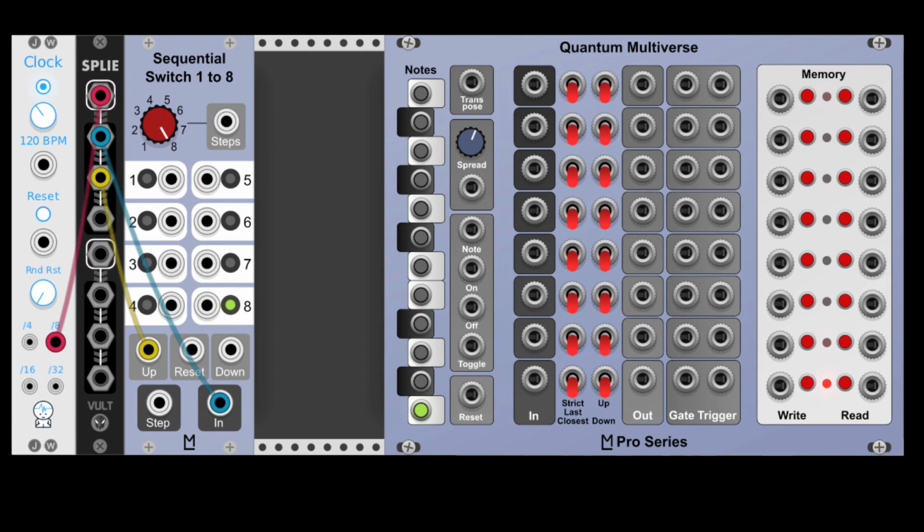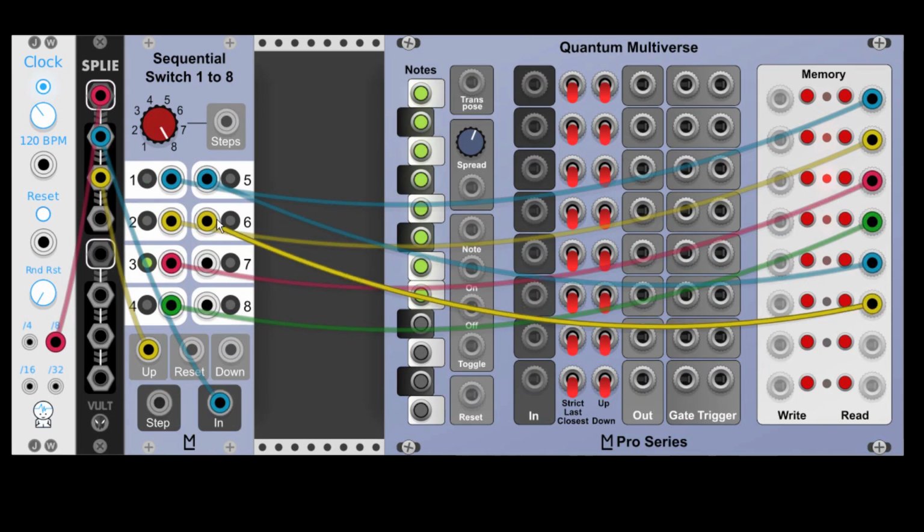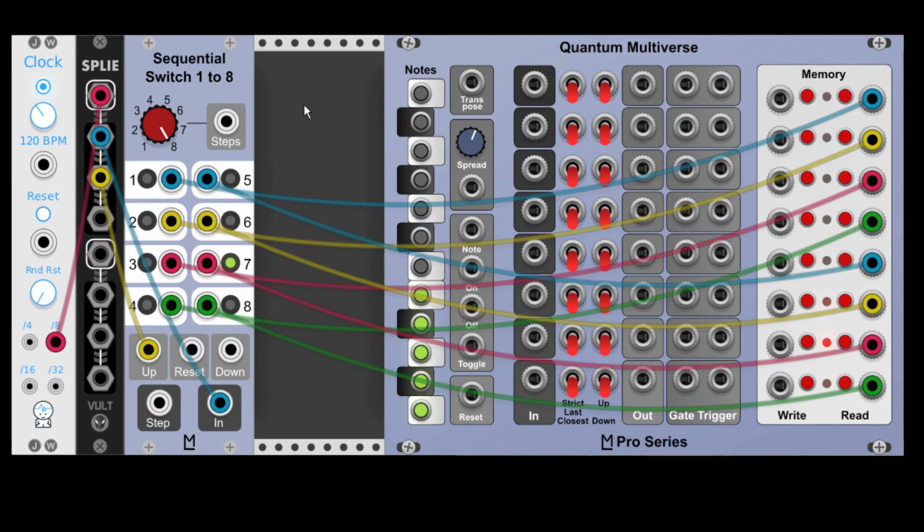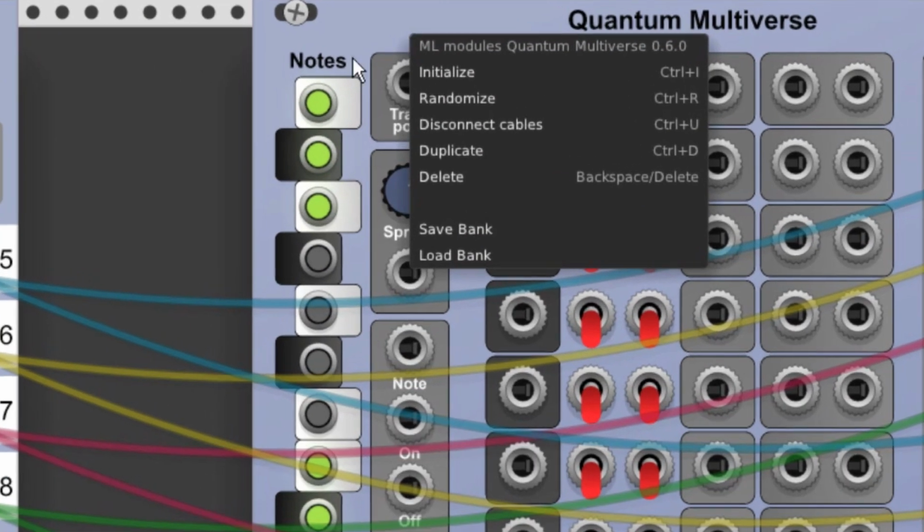And of course we can also automate this by using a clock, for example, and a sequential switch. We send the clock through a mult, once to the input of the sequential switch, and once to its up input, for example, and all the outputs we connect to the different read inputs of all 8 rows. This way we can automate the changing of scales and create complex progressions and melodies. What's really nice about it is that we can also save this to a file and load it in a different patch. So we just right click on the module and select Save Bank or Load Bank.